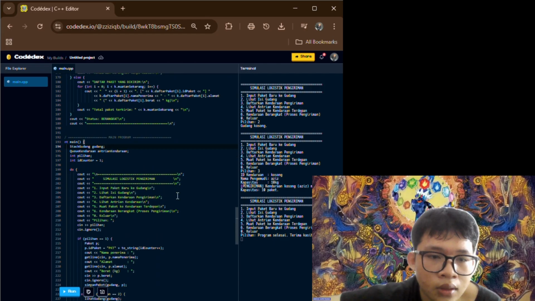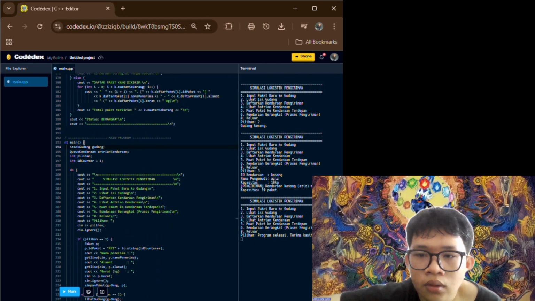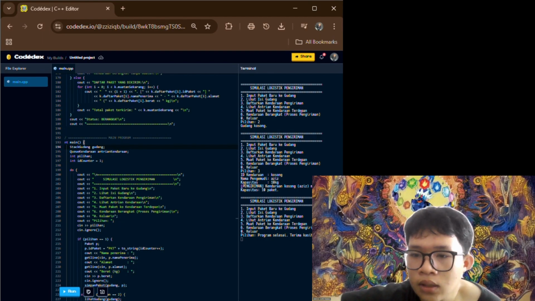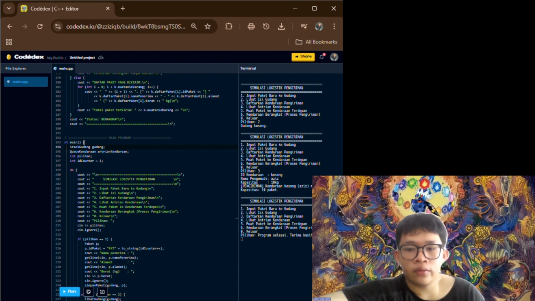Now we have the main. In main, two objects are created at the start. Gudang is our warehouse stack, antrian kendaraan is our vehicle queue, and ID counter is used to auto-generate package IDs. So when you input a package, it automatically gets named packet 1, packet 2, packet 3, packet 4, and so on, without the user having to type it. The loop keeps running until the user inputs 0.